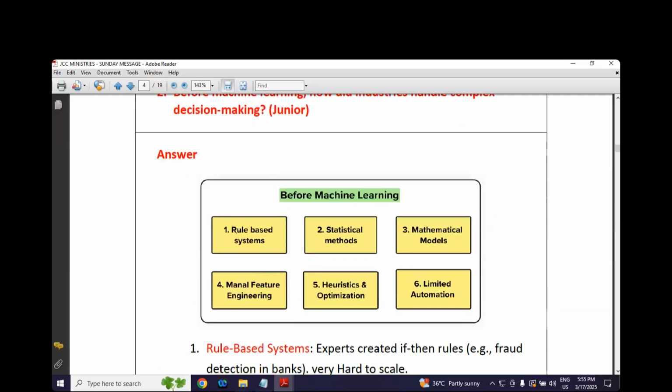All companies used to use rule-based systems. What is that, sir? Rule-based system, statistical method. Rule-based in the sense, if and else conditions. They used to write a program with if and else conditions. Statistical method, mathematical models. This one is a manual feature, sir.